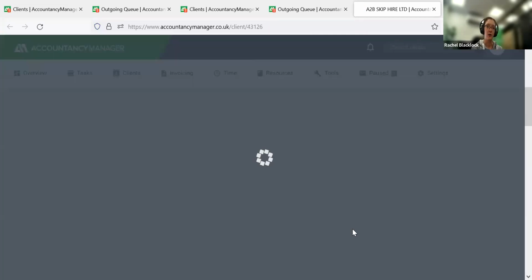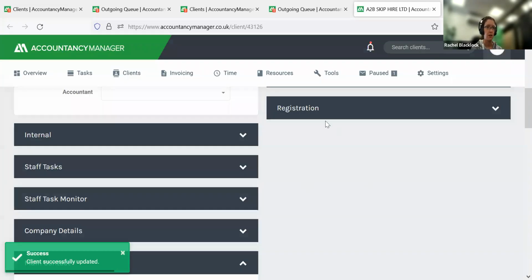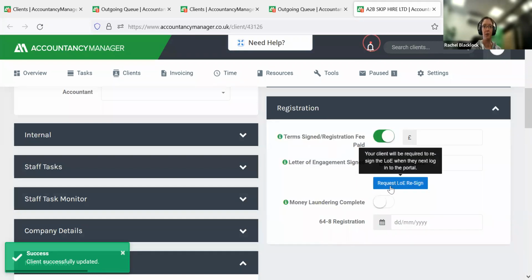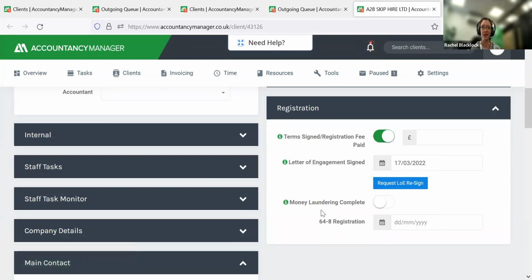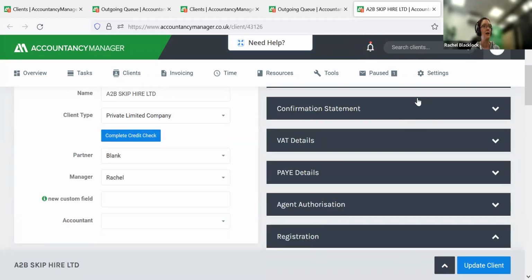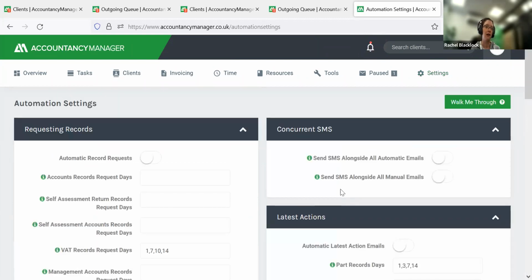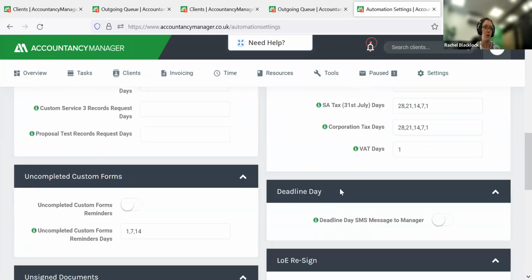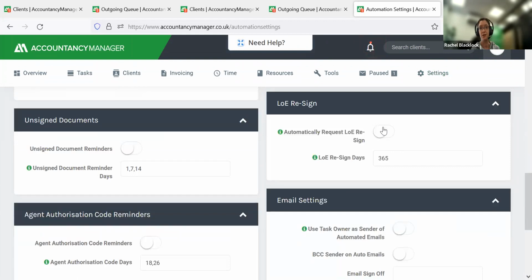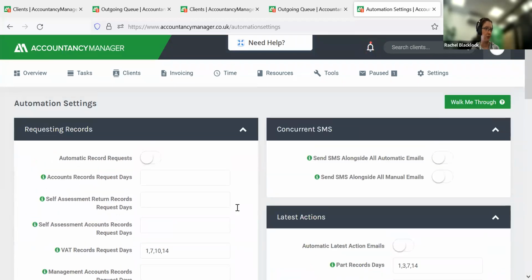And you can either do that manually or you can automate it. So you'll notice now on the client's file, there'll be a request LOE re-sign button. You can click this button and that will instantly remove this date and drop an email into the queue asking your client to sign a new letter of engagement. Again, though, you can automate this. So you can say that you want your clients to re-sign, say, a letter of engagement annually, for example. Tick this on here. It's 365 days. Tick this one up here while I'm here.